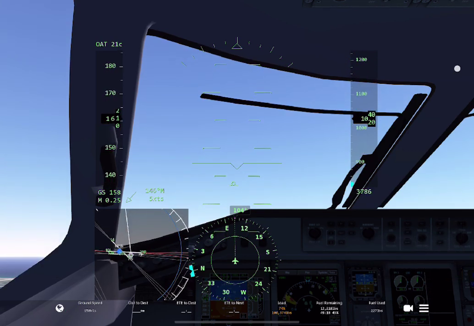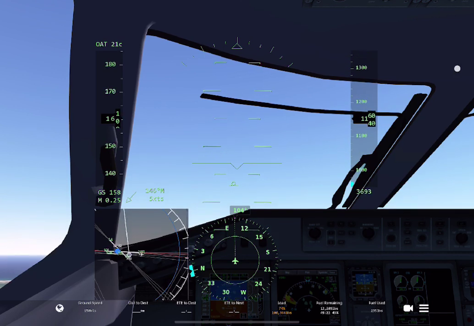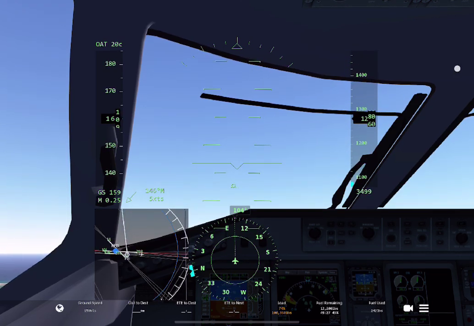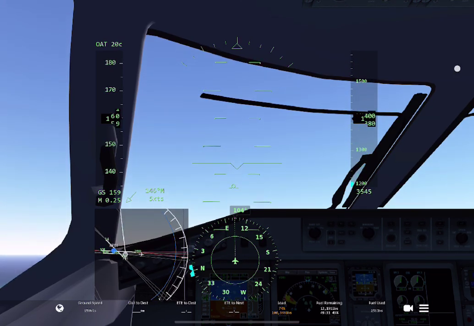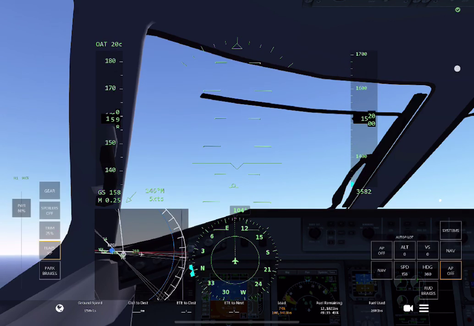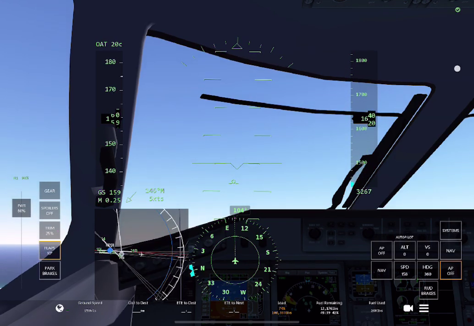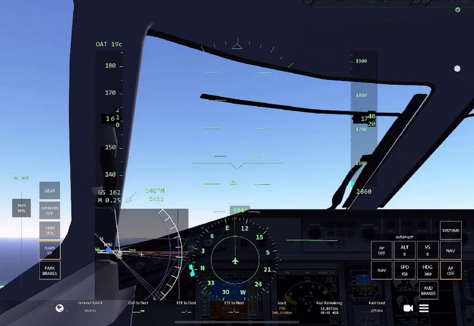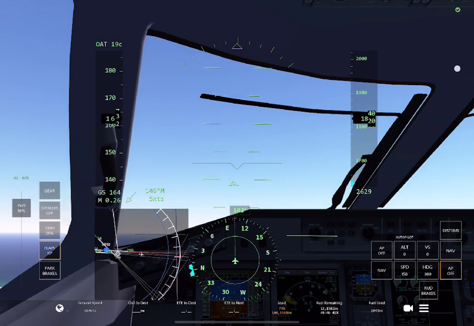Alright. So right in there, we want to stop the speed reducing. You know, if you're 1 or 2 knots off, that's fine. Okay, 1500. There we are. Get that nose going back down. Positive trend.